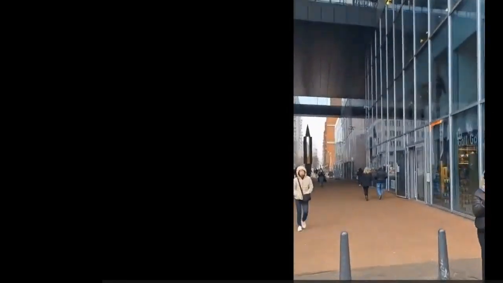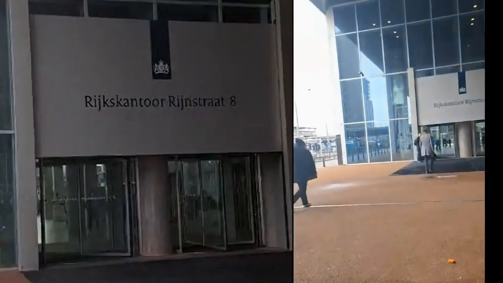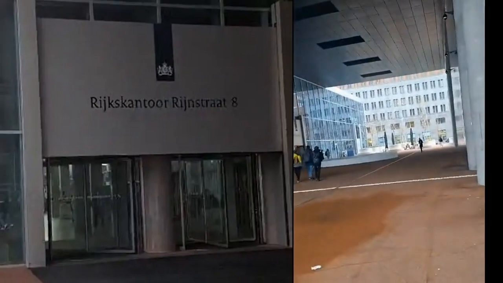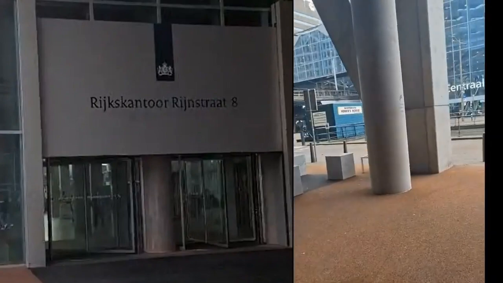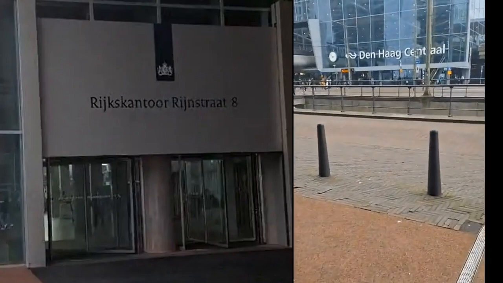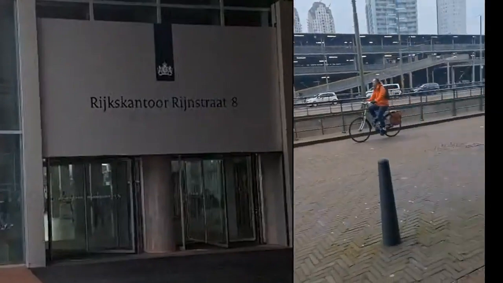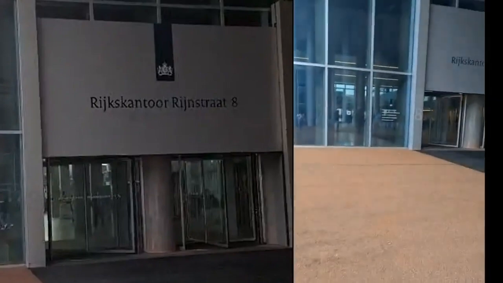So what you do is you go inside, you take a number. When your number is called, you give your documents, and it is €10 per document, and then you will just wait 10 to 20 minutes, and they will call you, and your legalization is ready in about 15 minutes on average. So this is Den Haag Central. In front of Den Haag Central is the IND for legalization.